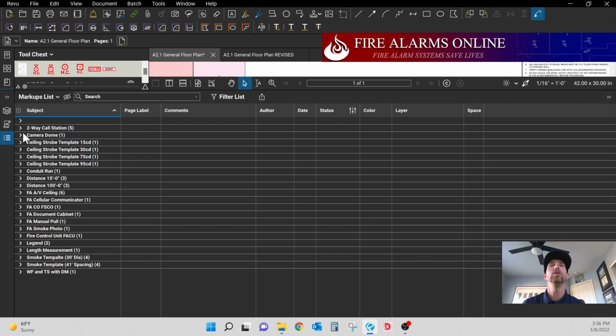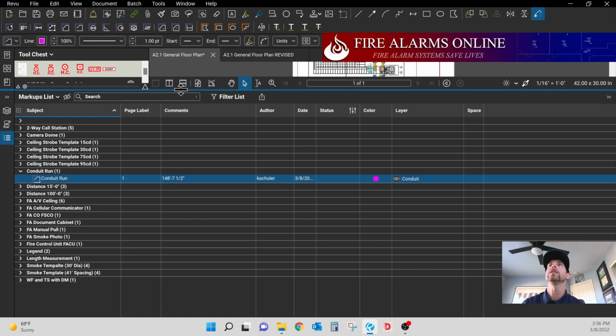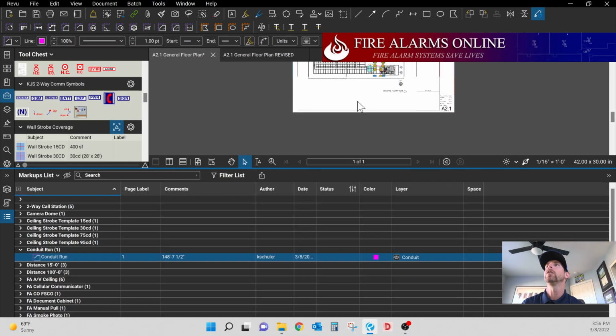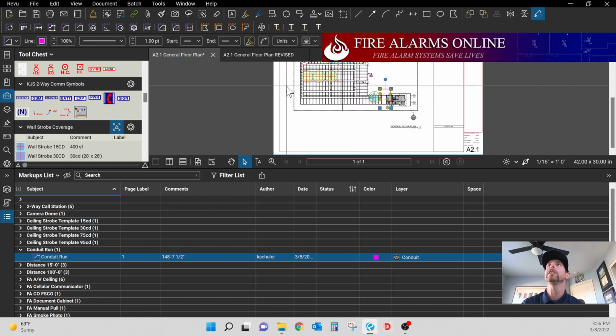And again, if you have a question of where something is, you could always drop it down here and select it here. And by doing that, it highlights it on the drawing. So that's why I said sometimes it's nice to have maybe a little bit of a pane open here so you can see.